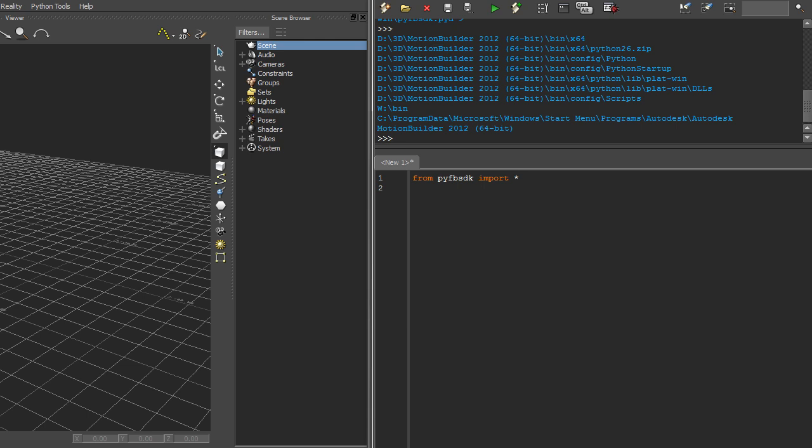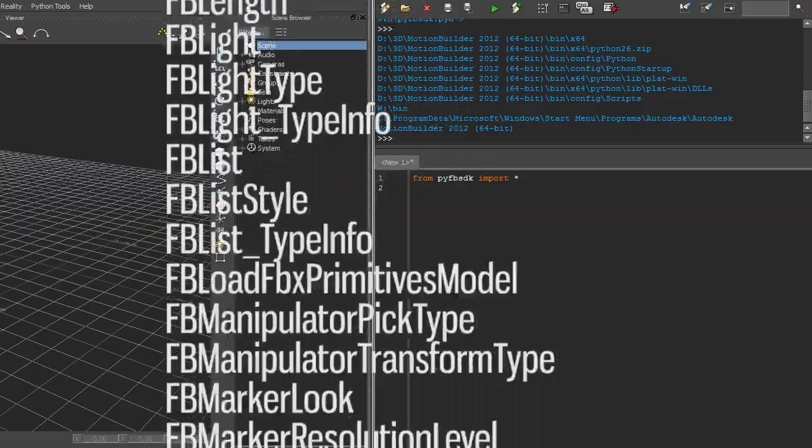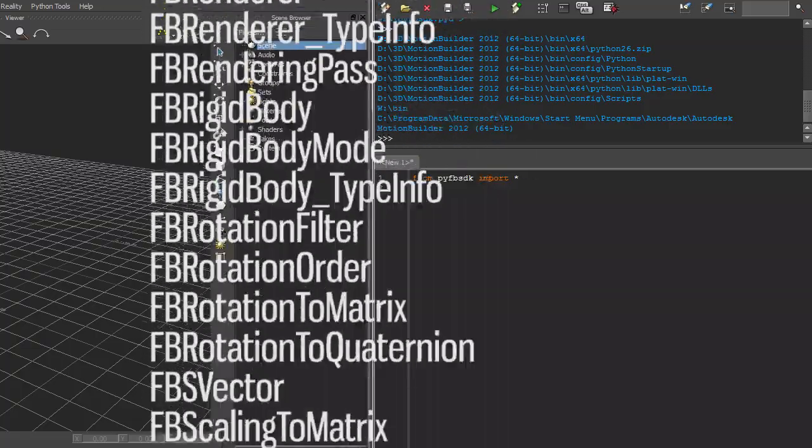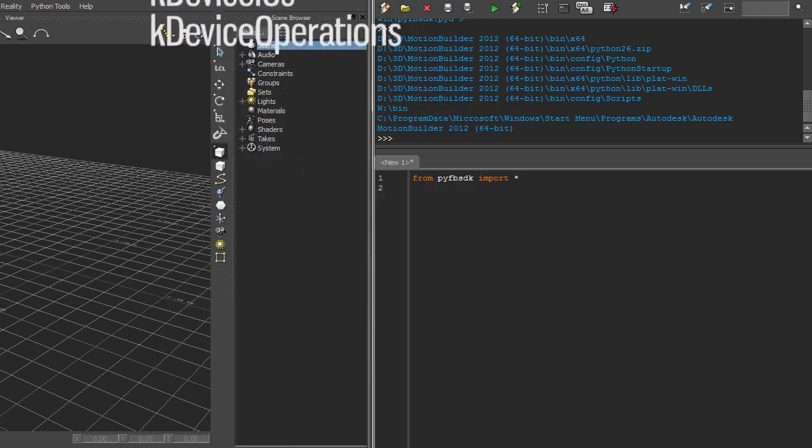For now, notice that despite its elevated importance with respect to Python scripting in MotionBuilder, pyfbsdk is just another Python module, and we're able to import it because it's in the path. As a final note, you may notice that we're using an asterisk in our import statement. This takes every symbol that's defined in the pyfbsdk module and dumps it into our current namespace.